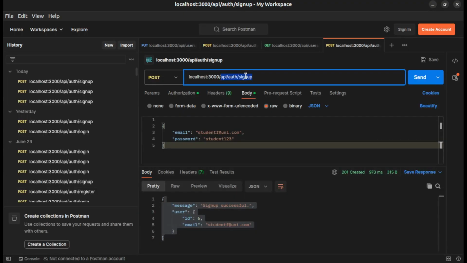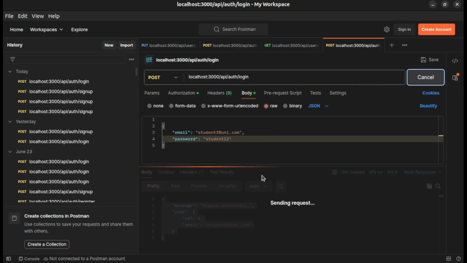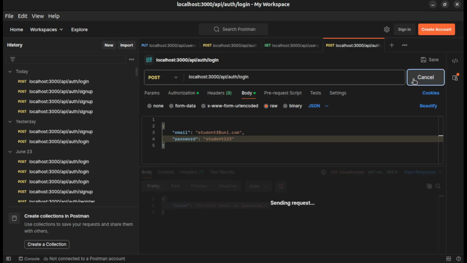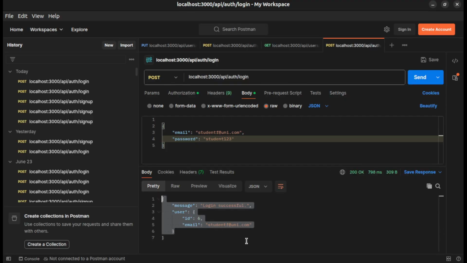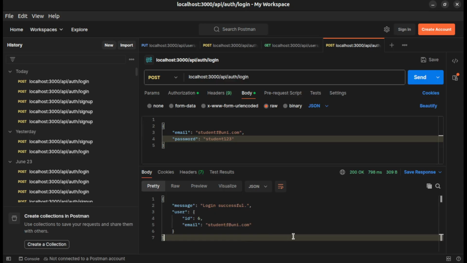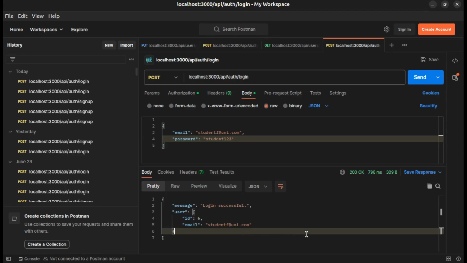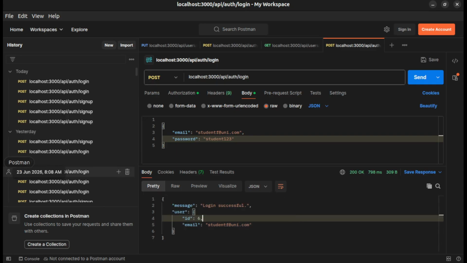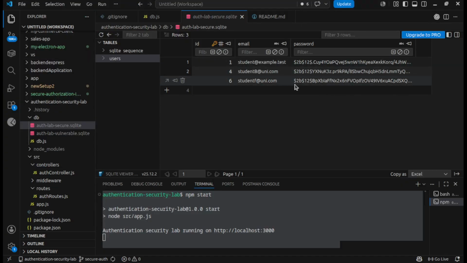Next, let's test the login functionality. We will start by sending a login request with an incorrect password. As expected, the request fails because the password does not match the hash stored in the database. Now let's try again using the correct password that was originally used during the sign-up. This time the request succeeds because bcrypt is able to verify that the password entered by the user matches the stored password hash. This demonstrates how password hashing allows us to securely authenticate users without ever storing their actual password in the database.